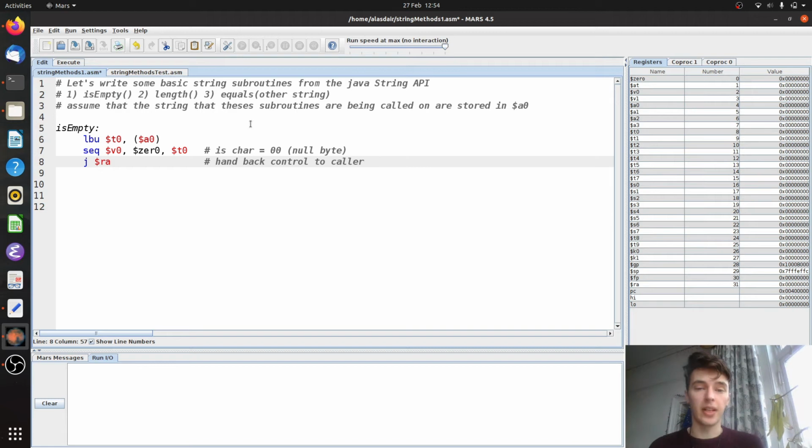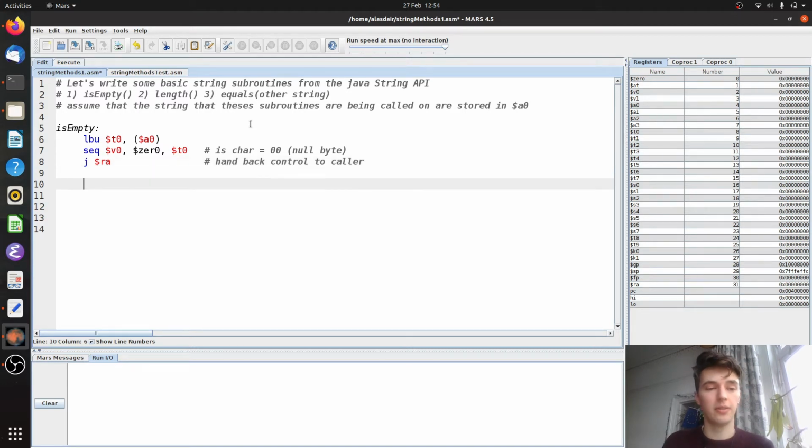And that's us done. isEmpty is a very simple method and it's very simple to implement as a subroutine. All we need to do is get the byte and check that it's equal to 0. If it is, return a 1. If it's not, return 0. So that's very straightforward. Let's have a look at length.